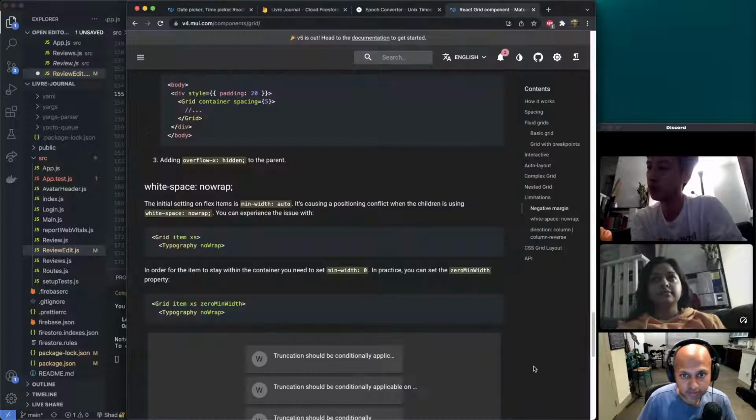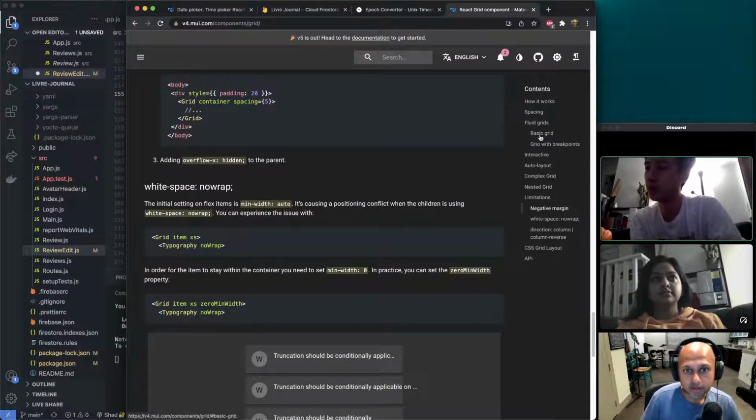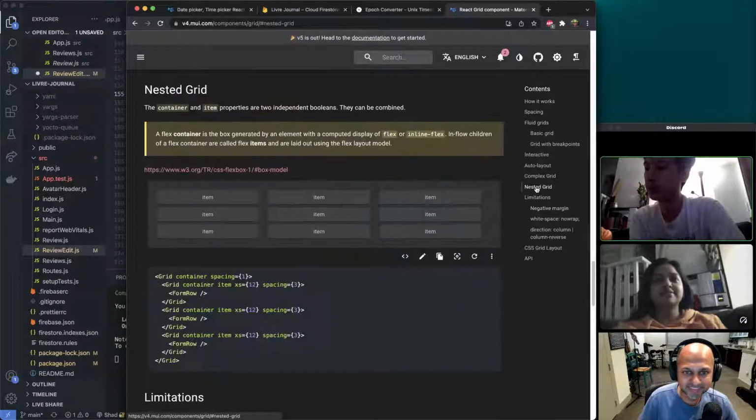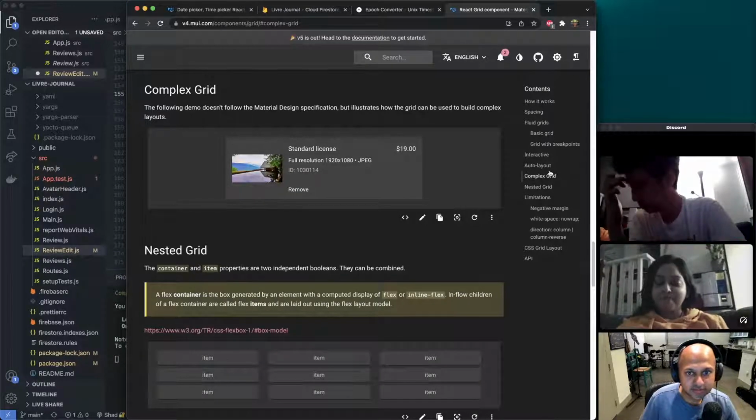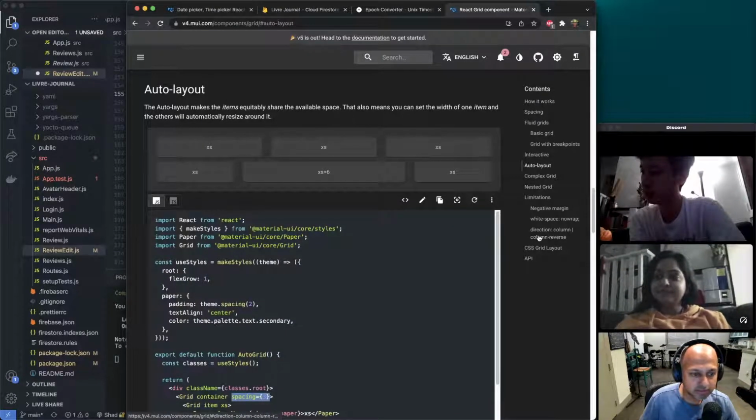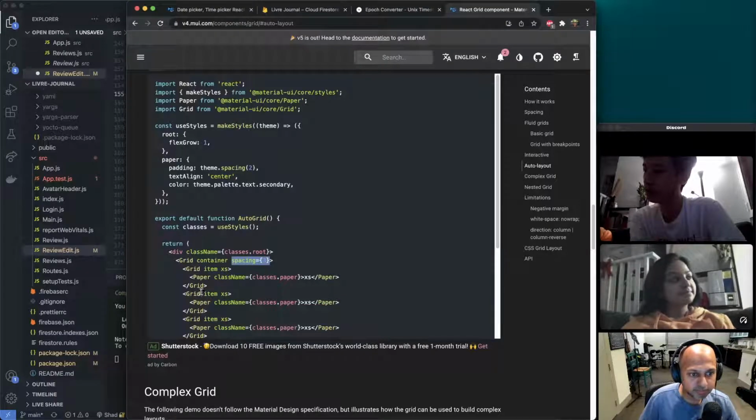One sec, you guys. So we have, I'm so bad at front end, jeez. Complex grid, auto layout grid. Yeah. So there's all these things that you can do. There's this root. I think I might need this flex grow.